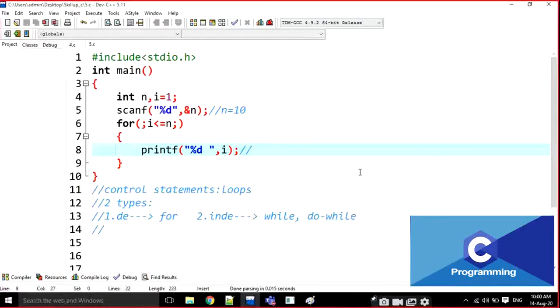Just do it manually. How is it working? Every time you are writing a loop, if you want to find the output, just do it manually. Trace it manually with your eyes.